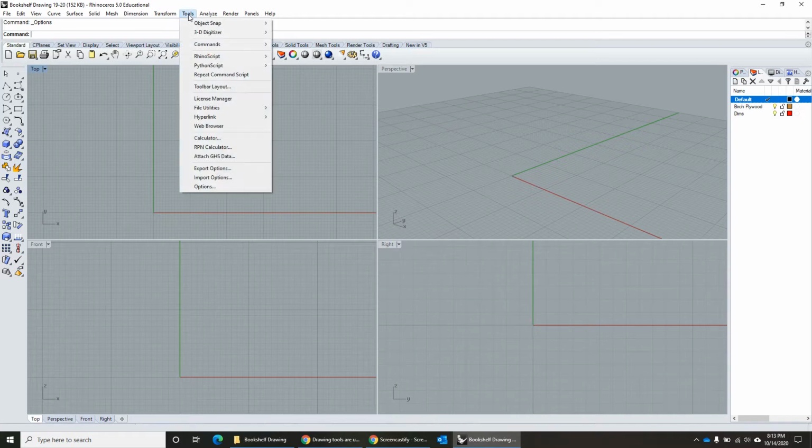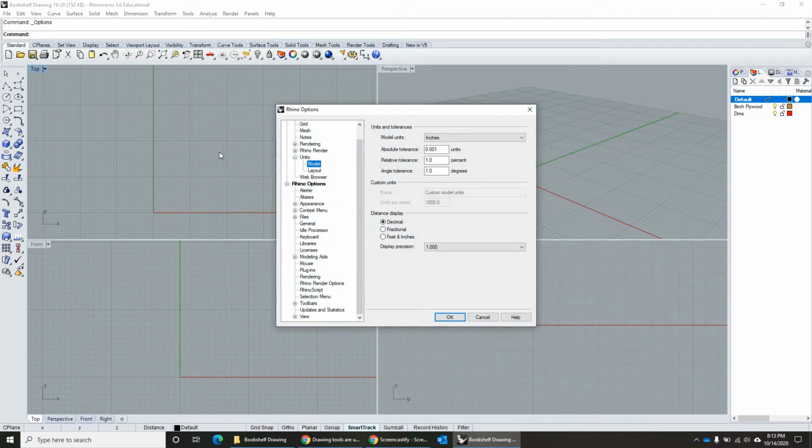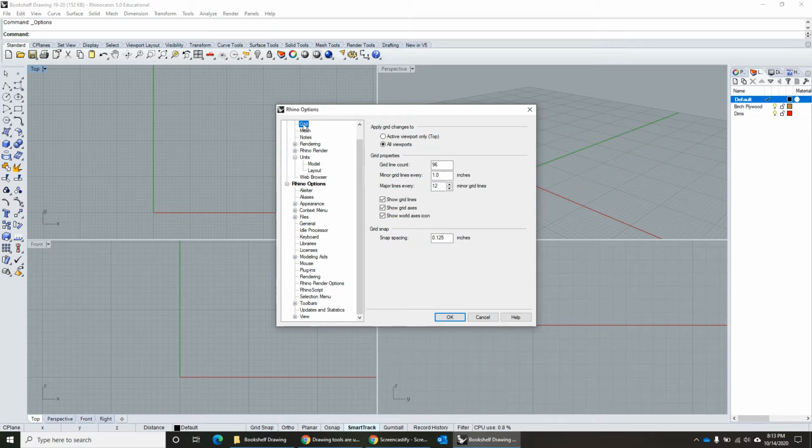And then you're going to go back to Tools, Options, and click on Grid over here. And these are the numbers you're going to enter. The grid line count stands for how many lines total there are in the grid. So I'm doing 96 inches for 8 feet, okay? The minor grid lines are going to be at every 1 inch. So these light gray grid lines are going to be at every 1 inch.